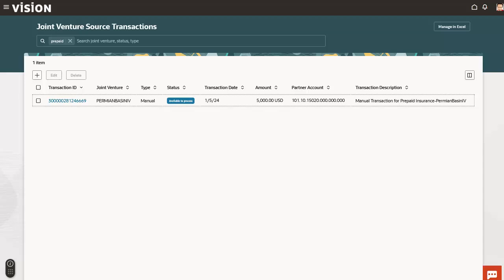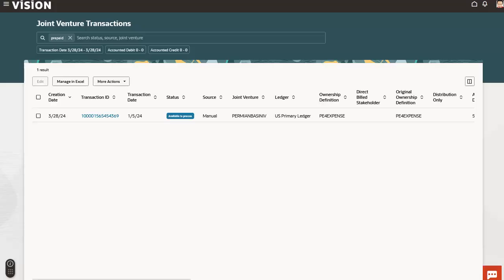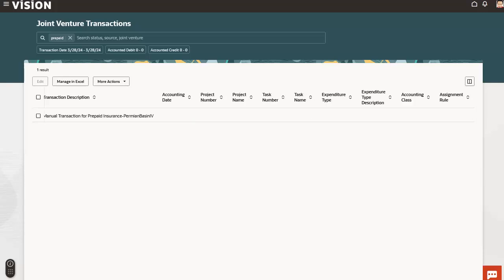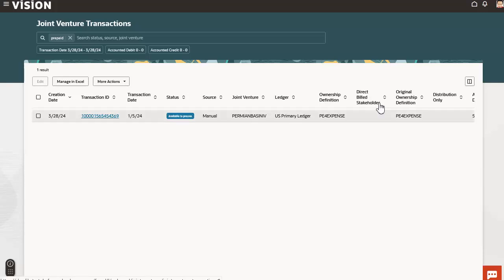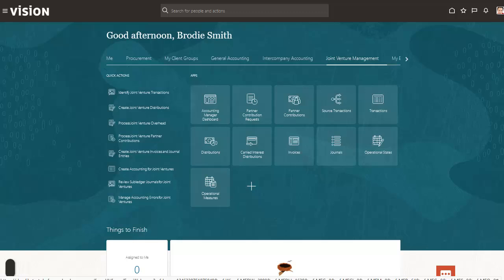Refresh the joint venture source transactions work area. The status is updated to process complete. Let's look at the joint venture transactions work area. Here is the identified manual source transaction. Let's look at the details of the transaction. Next, run the process create joint venture distributions to distribute manual source transactions according to the ownership definition or direct billed stakeholder assigned to each manual source transaction.